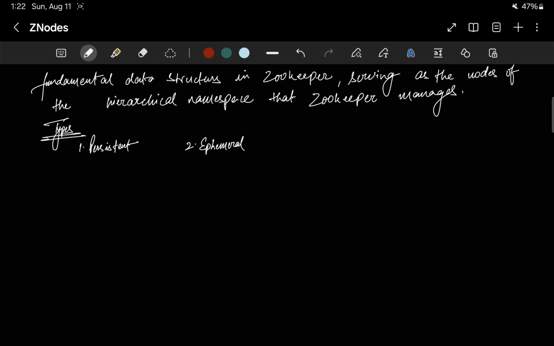A microservice might create an ephemeral ZNode, let's say in the services folder, like services slash service S1. So it can register itself. If the service crashes or shuts down, the ZNode is removed, signaling its absence to other services.